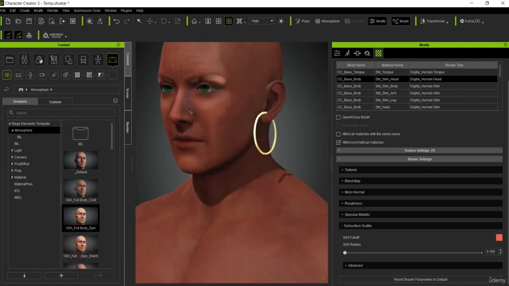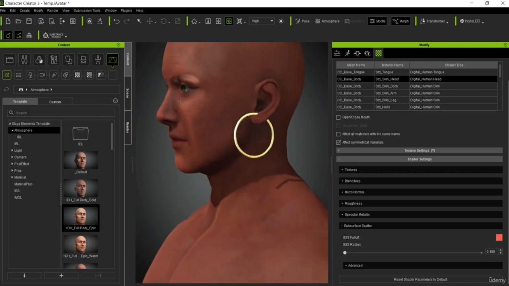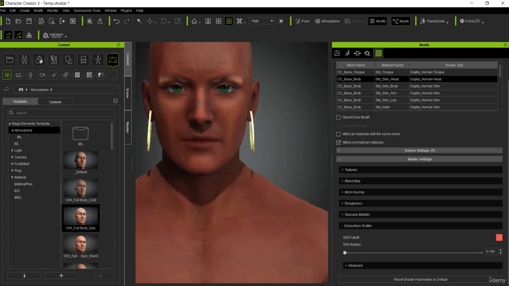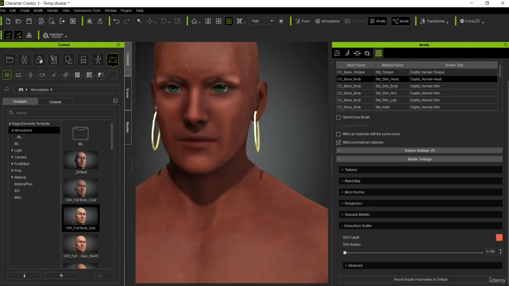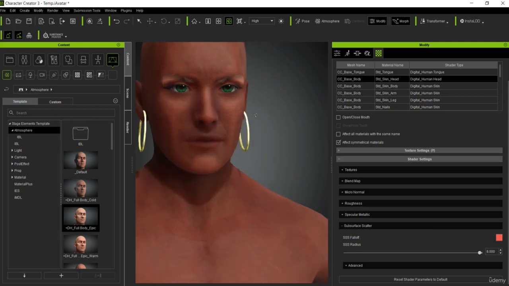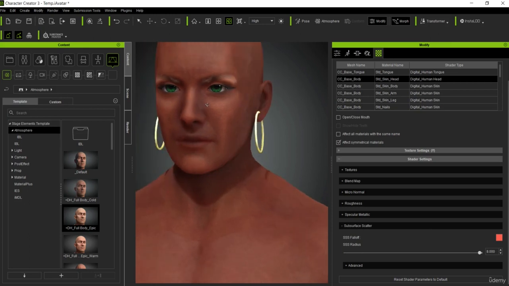Without any subsurface scattering applied, you can see that the face does not look very good. It doesn't look very realistic. It looks very dry and very plastic. But when we increase the subsurface scattering, now it looks more realistic. It looks softer. It looks more like skin. So it's very important that you do this for all body parts.